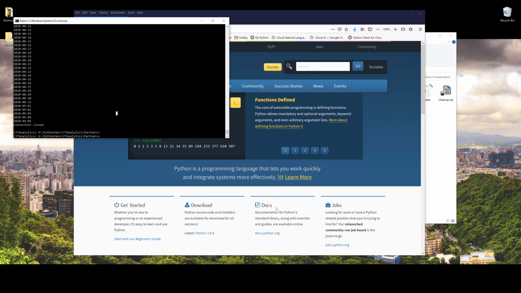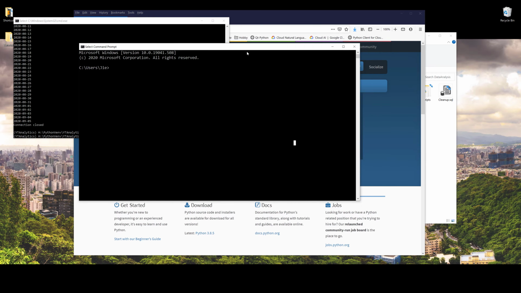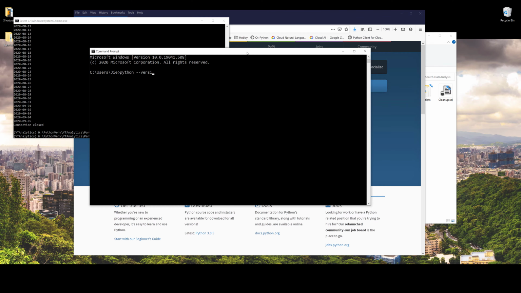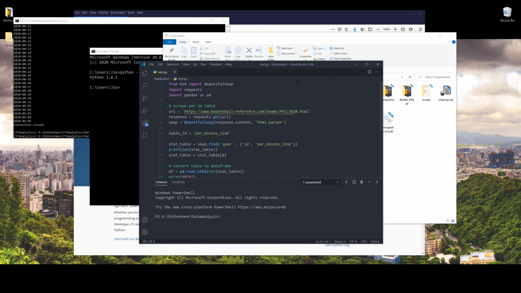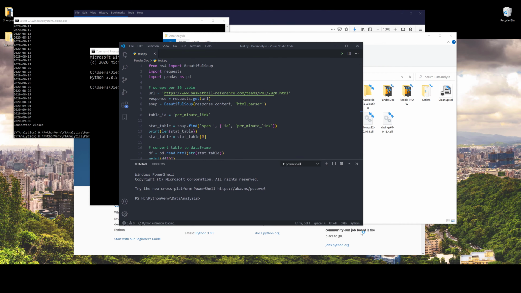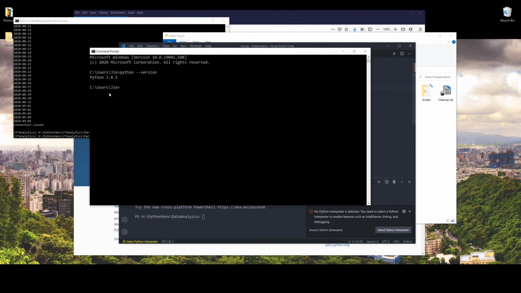If I launch my command prompt, let me open a new one, and check my Python version, right now it's set to 3.8.5, which is the version I want to upgrade to. And to upgrade your Python virtual environment's Python version, let me open my virtual environment. Give it a second. You're going to get this message, no Python interpreter is selected. Instead of selecting a Python interpreter, I will go back to my command prompt.